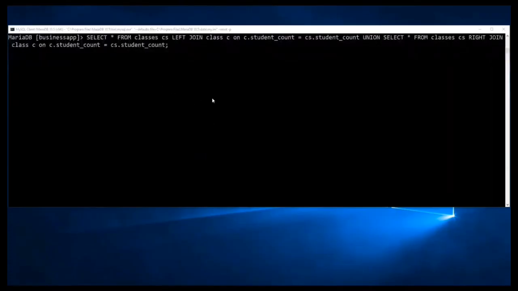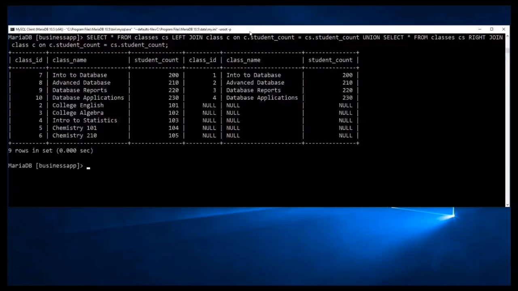So let's have a look at an example. Here we need to union the right join and the left join. So we have the table on the left, and we're unioning, and that's a new word, the result with the table on the right. So here we're just going to return all of the columns, again, all of the columns. And we can see here from the classes table and the class table where the student counts are equal, and we will get the full union result. We go and run that.